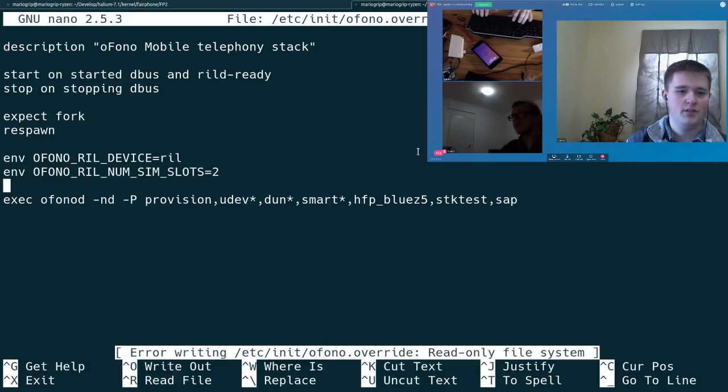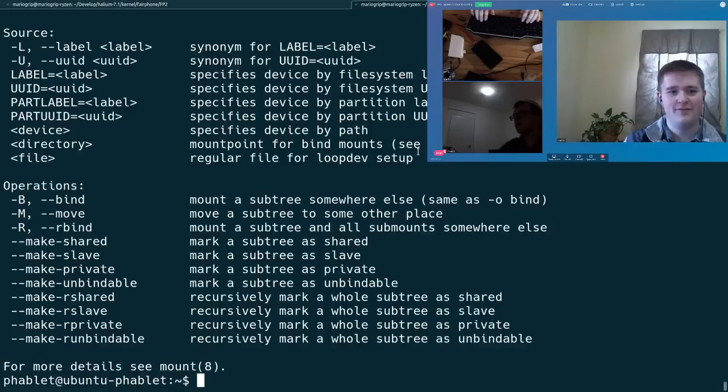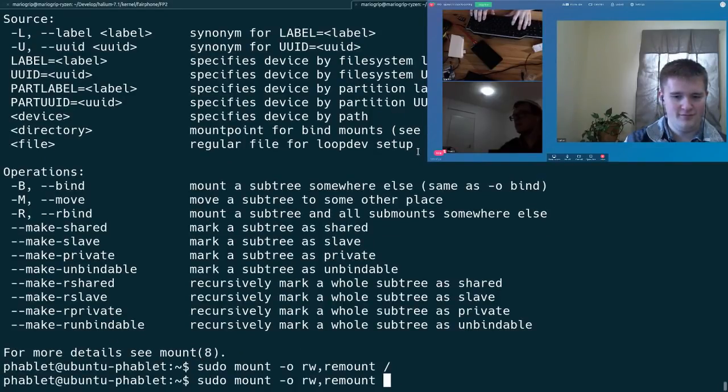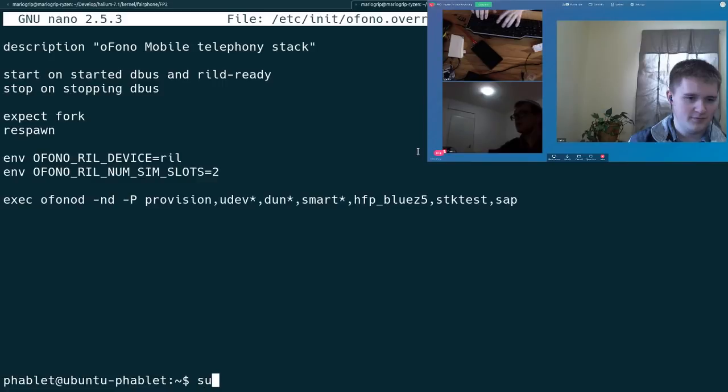Yeah, I need to get out of here because I need to sudo. Good night. Good night. So I need to set this to 2 RIL slots and it's an override, yeah.